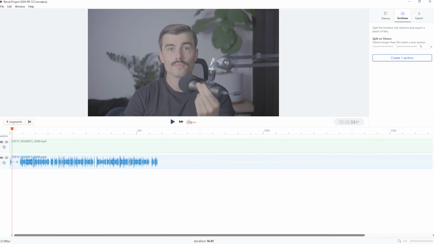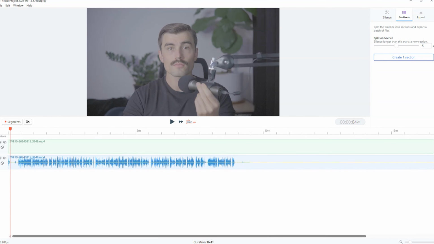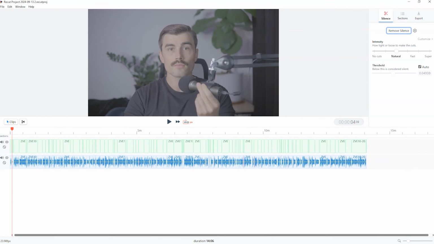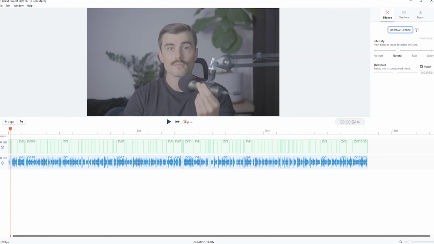And lastly, ease of use. Recut is designed with simplicity in mind, so you don't need to be a tech expert to use it. The interface is clean and intuitive, making it really easy to get started right away.